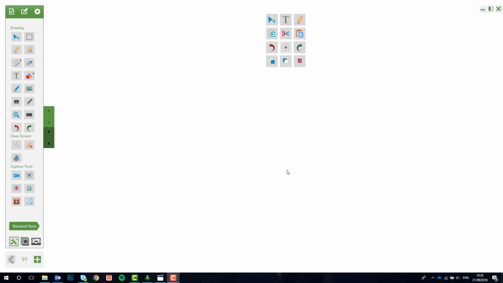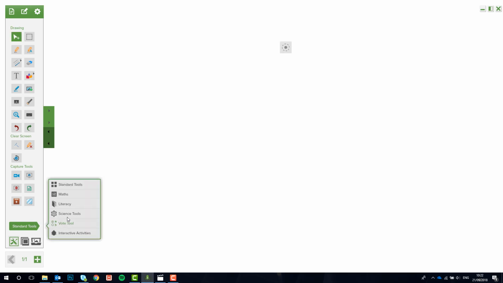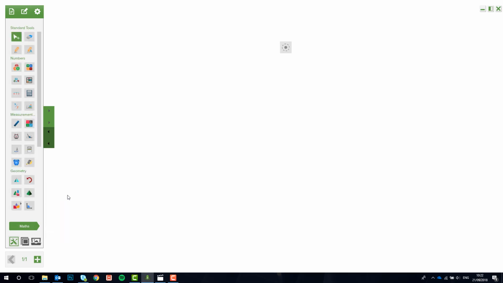When Toolbox is opened, the sidebar will show the standard toolset as default. To change this, select the toolset at the bottom of the sidebar and select from the list that appears. Tools that are relevant in more than one subject can be found in multiple locations. For example, measurement tools can be found under the Maths toolset as well as the Science toolset.